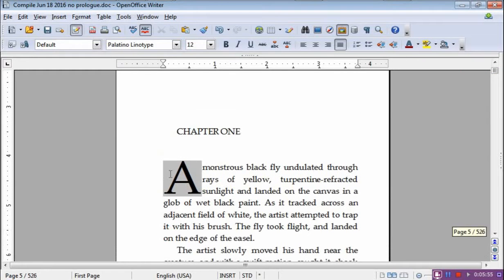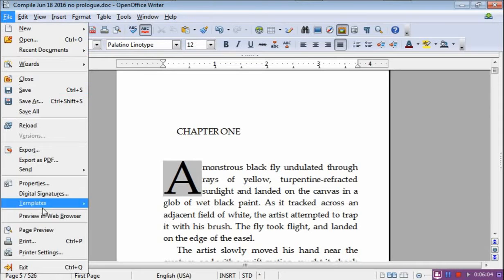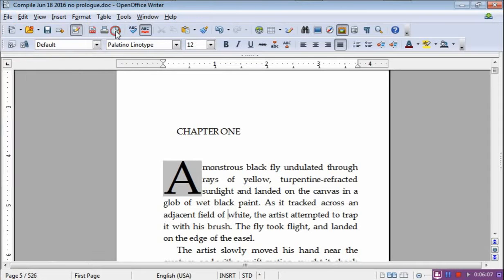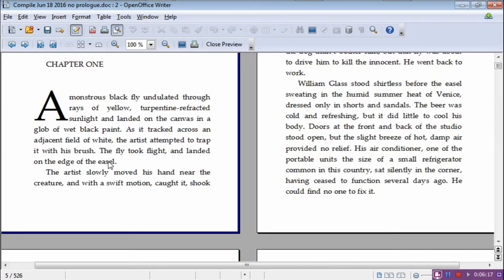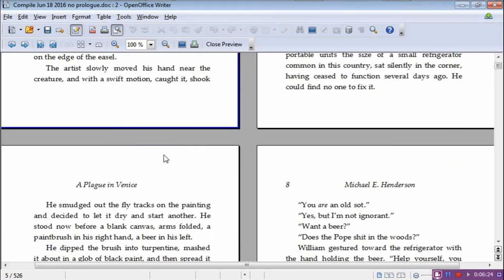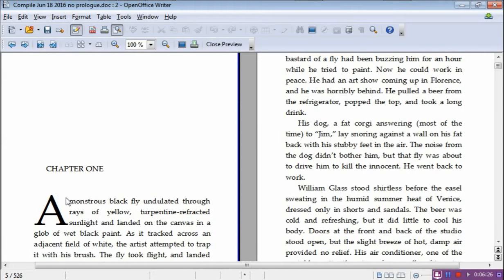Okay, so here it is. And you can go up here and do this little icon, page preview, or over here, file, page preview, to see what the thing looks like. You can zoom in on it a little bit, so you can see what it will look like if you were to print it out or do a PDF of it. So you can see that it adds a little pizzazz.